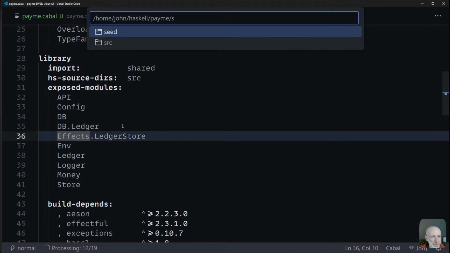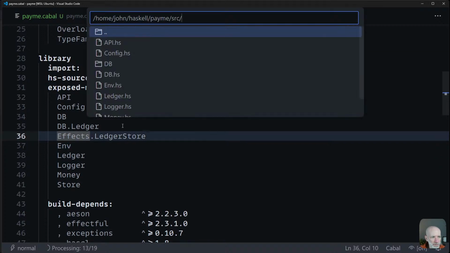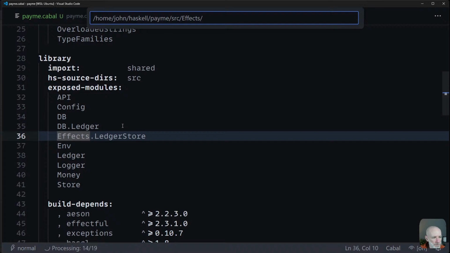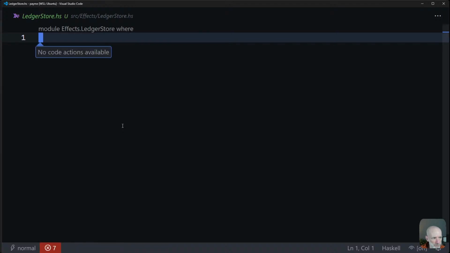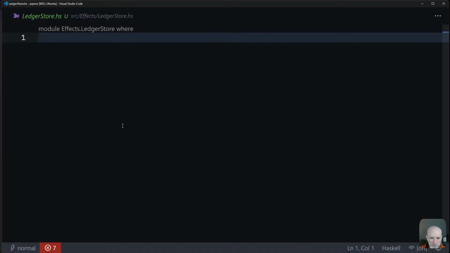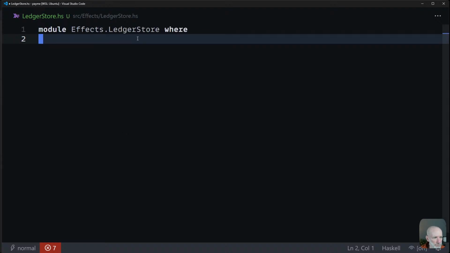Okay, so I'm going to need source, effects, and then LedgerStorage. Give it a second, see if it'll catch up. There we go, look at that. That's not the thing I want to do. That was strange. Did I make it go small? No, I didn't. I don't know why the screen went blank there. Okay.